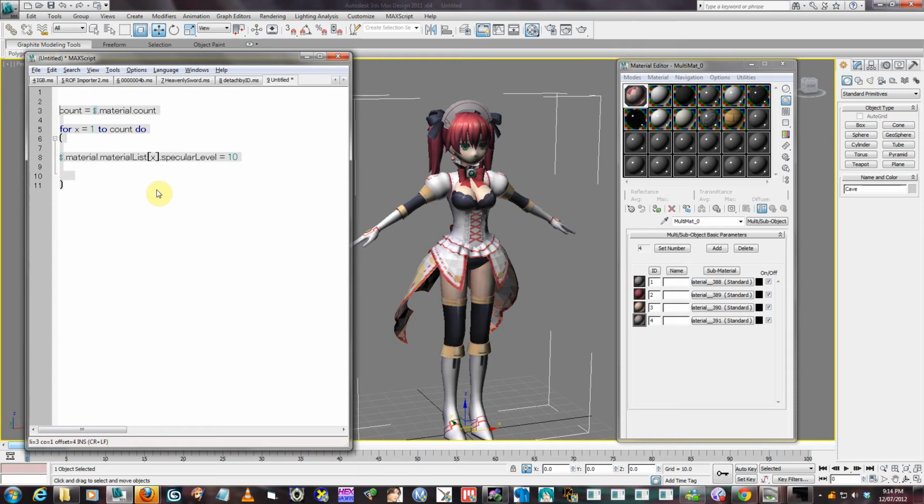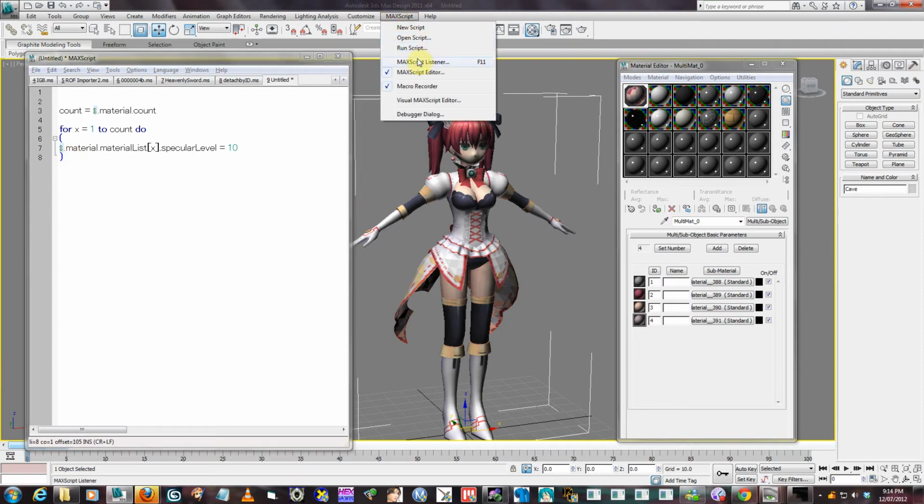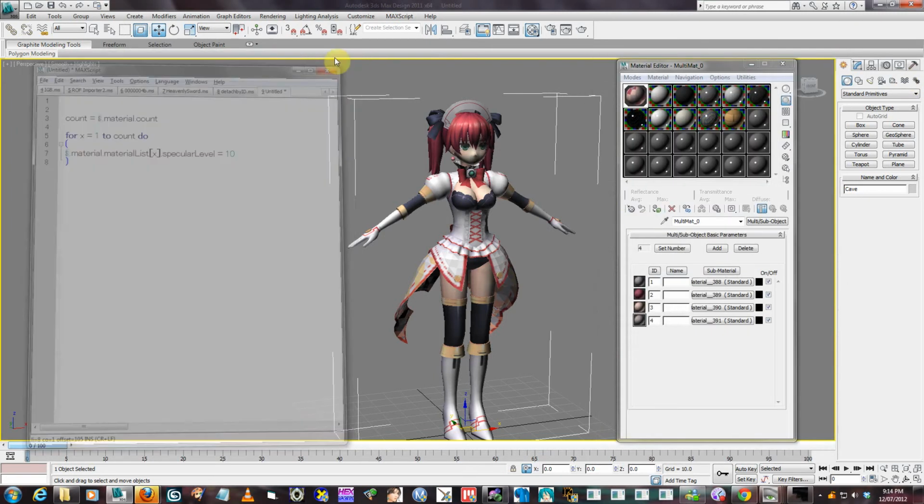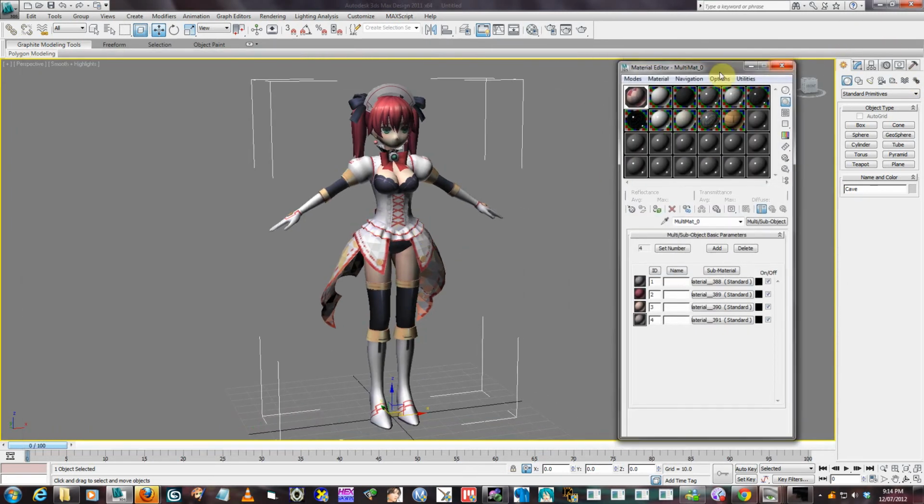It can do a lot of work for you once you understand how to use it. Anyway, I thought I'd just show you guys that in case you do have a material issue. It's super easy. You just bring up the listener, grab a command, and just loop through your materials. All right, enough of that. Let's move on to the other issues.